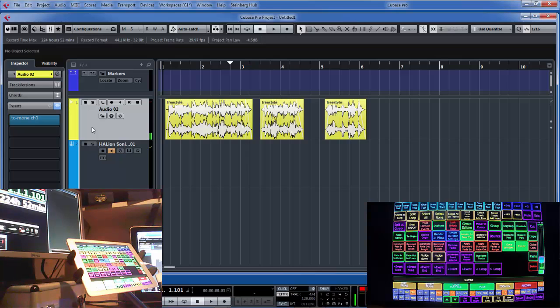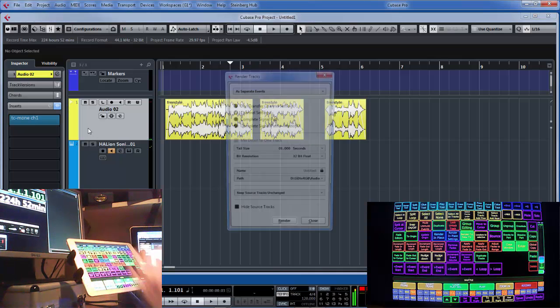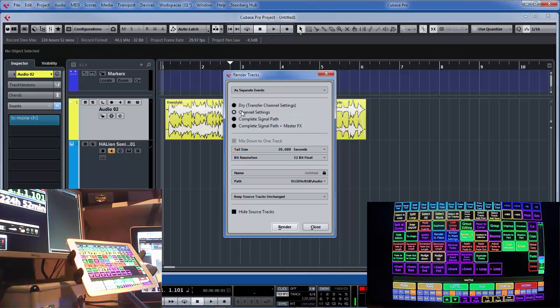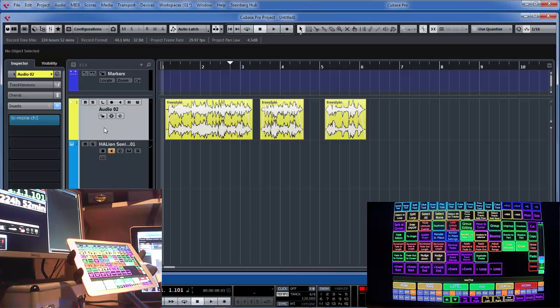So now what I'm going to do is I'm going to take that. First, let me check my render and play settings. Okay, I want channel settings. I don't want to hide the tracks. I want to keep these unchanged. And then I want to keep them as separate events, so everything's the same. Now what this is going to do is, this one button right here, this render to new track version, and this is running through an external effect.